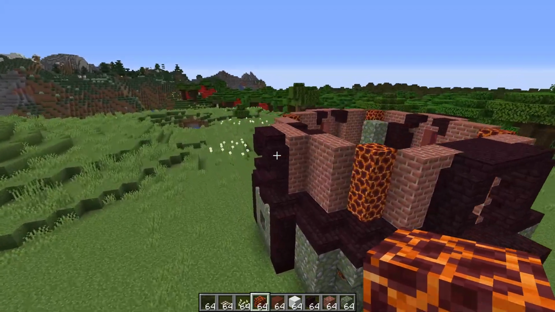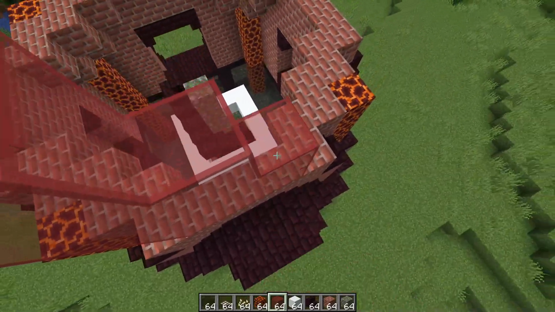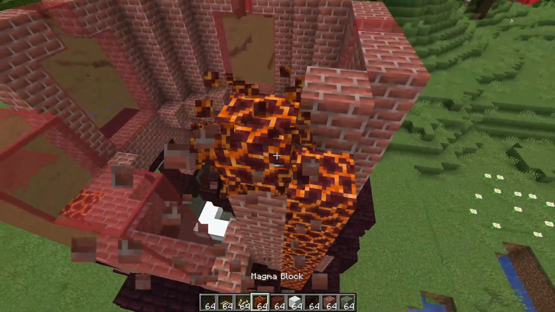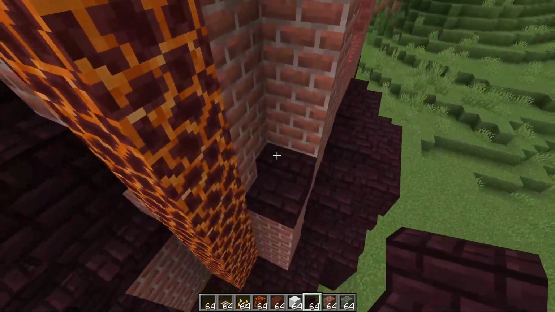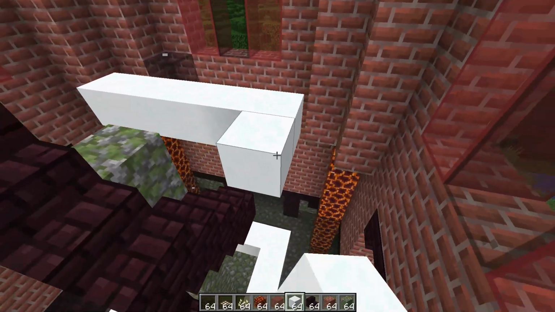Time to start on the second floor. I created huge windows made out of red stained glass on every side, but went back later to mix in some black stained glass. In the corners, I kept up with the magma blocks and also made some good looking designs by placing nether brick stairs on top of each other. Like I said earlier, I want each story to have a glass floor, so that's what I'm doing here.